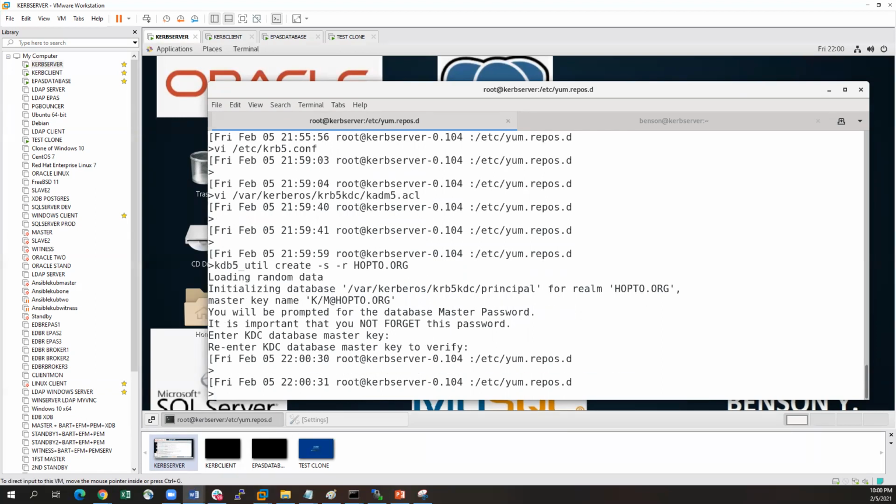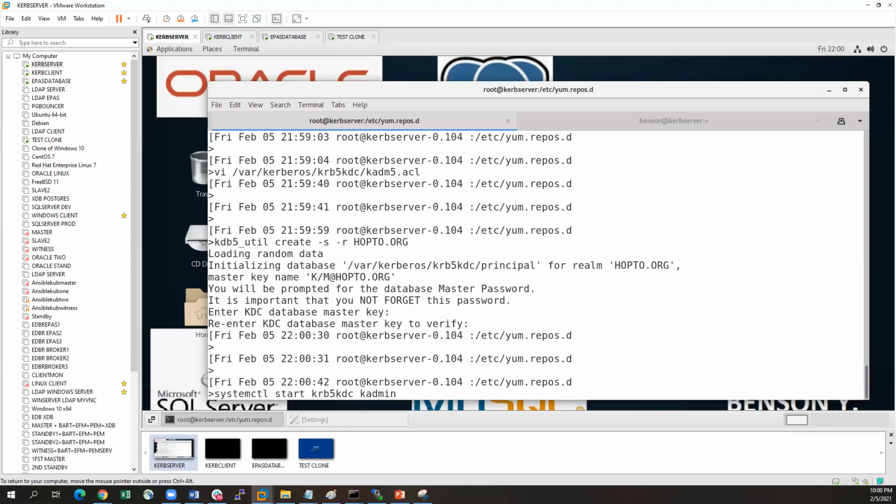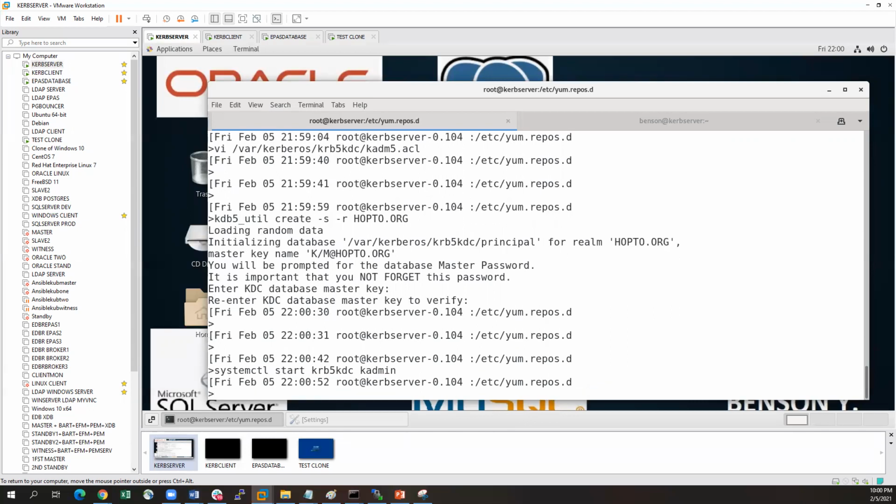The next thing you have to do now is start up those two services, which are krb5kdc and kadmin. They need to be running, so you have to start these services at the same time. If your configuration didn't run well, these services will not start. If you made a mistake with some of those files, you might have an issue there.